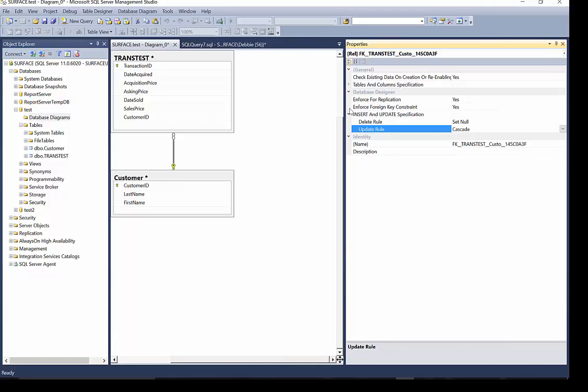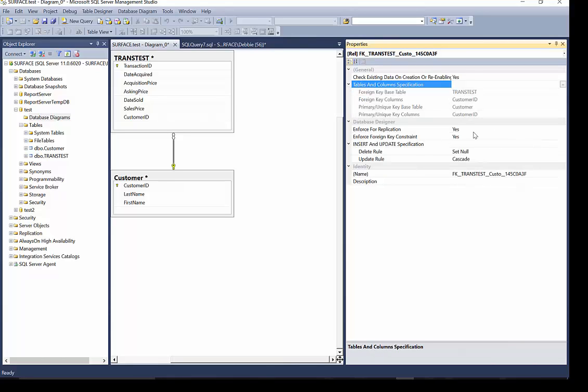Okay, enforce foreign key constraint is almost always a yes. Very seldom is there a reason not to. Enforce foreign key constraint is that referential integrity. It's almost always a yes. And here, as I expanded table and column specification, I see that customer ID in trans test is related to customer ID in customer.